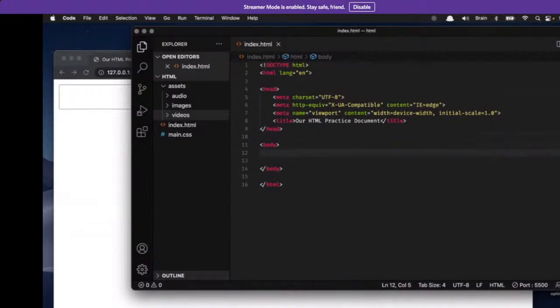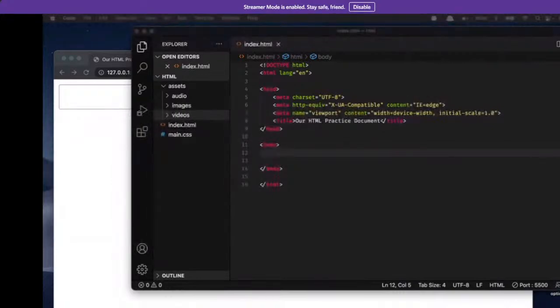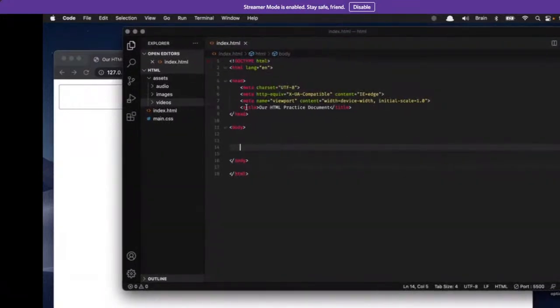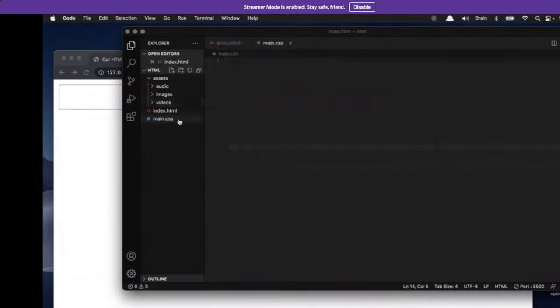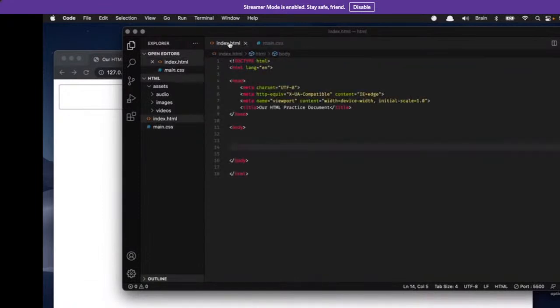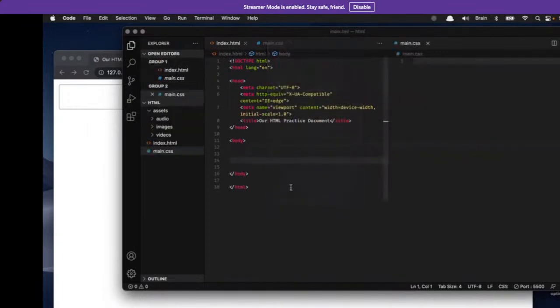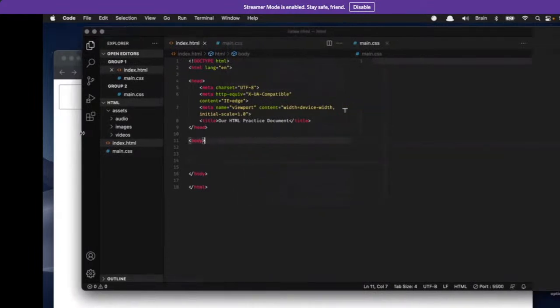So let me quickly look at the chat and answer a few questions. Okay, I don't think you have messages, which means I believe you're following and you understand what I've said so far. Let's work with a little bit of styling. All right, so I have the main CSS file. All I have to do right now is split this to the right, so we can see our style and at the same time see the HTML page.